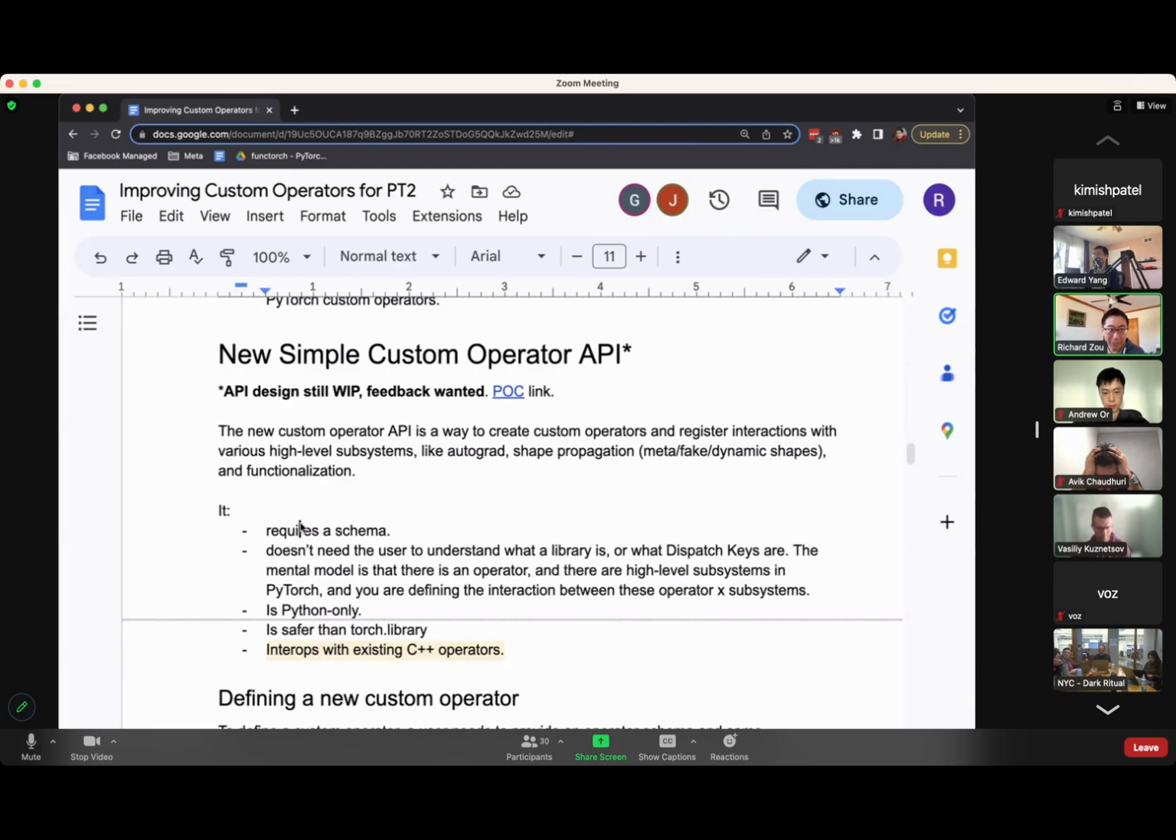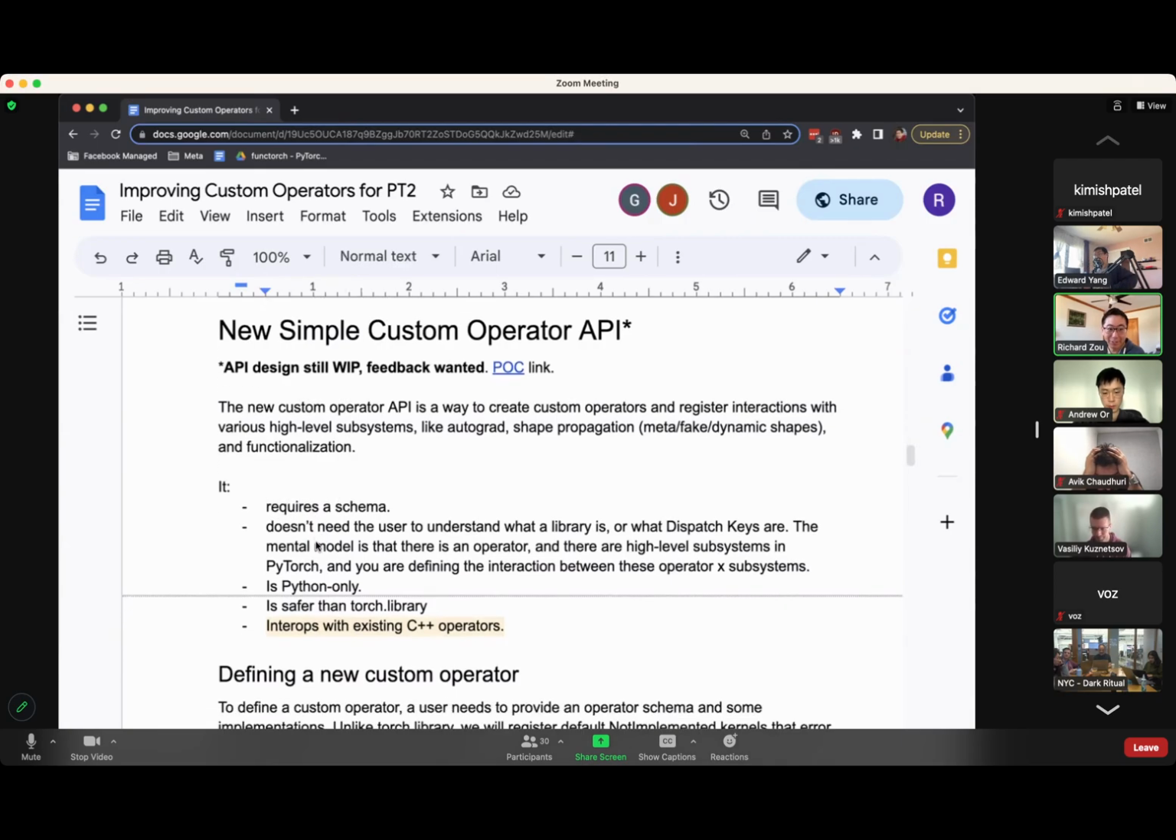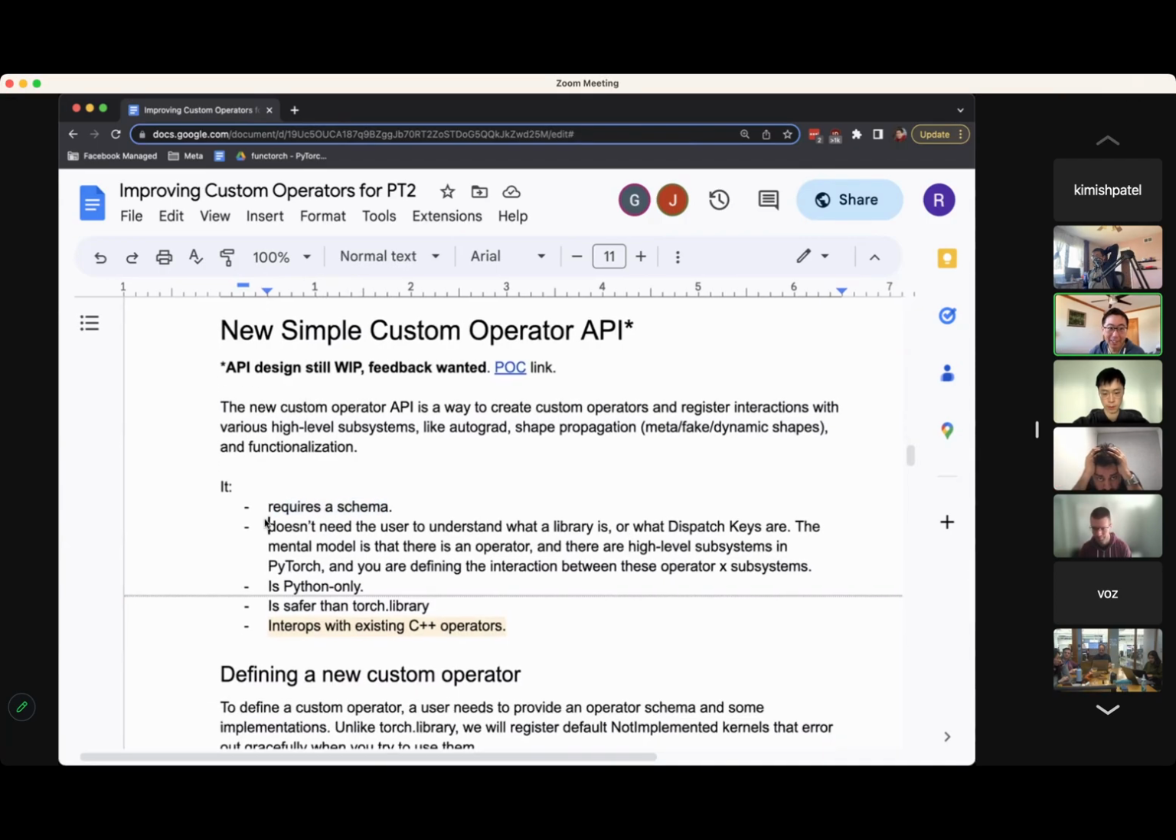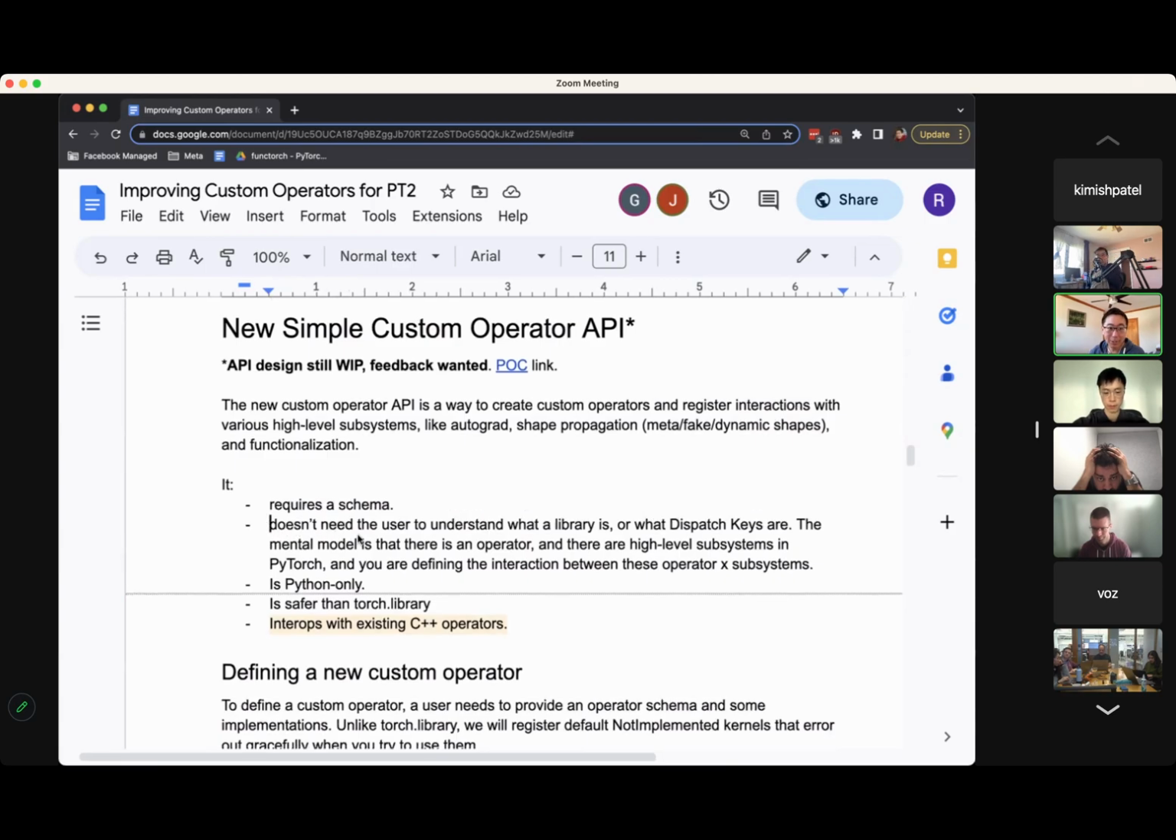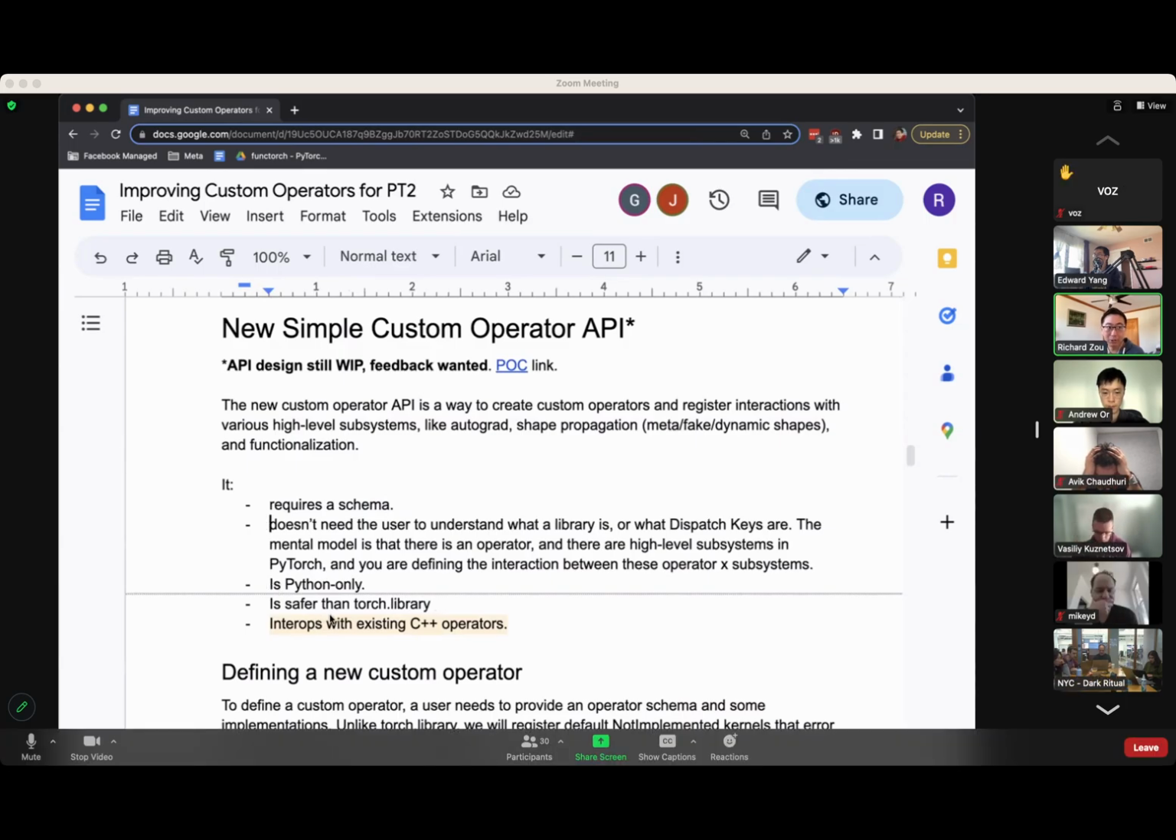In particular, some things up front. The user needs to provide us a schema. The user does not need to understand PyTorch internals, which is what we were talking about earlier. They should not need to know what dispatch keys are. The API is Python based. It's kind of hard to write a better API than C++ without using codegen. And we want the API to be safer than using the raw Torch library API.